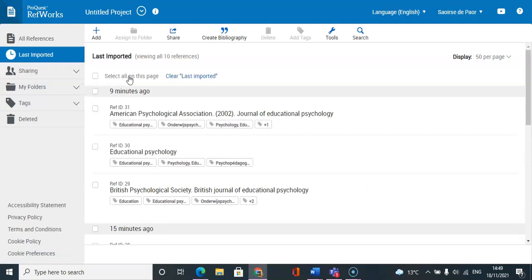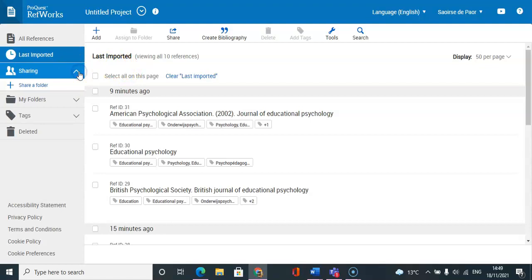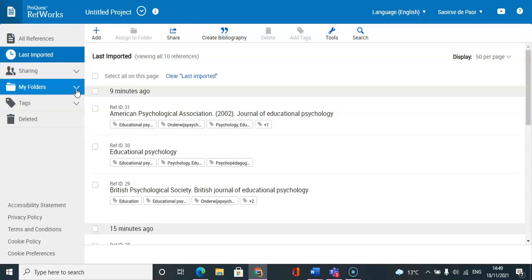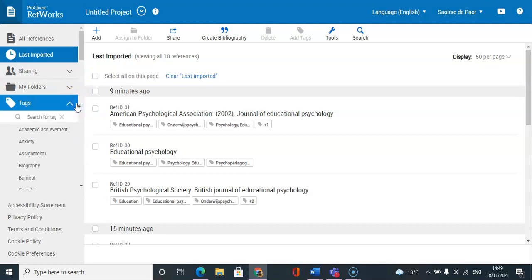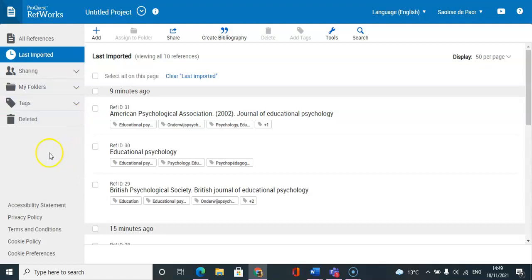There are a few different tools that you can use in Refworks. Firstly, there is a sharing tool that allows you to set up a shared folder if you're doing group work or you're working with colleagues. You can also set up a folder for each of your exams or your assignments or your modules, which allows you to organise your references into individual folders. You can also set up tags that allows you to identify certain topics in your references. And you can also delete references.